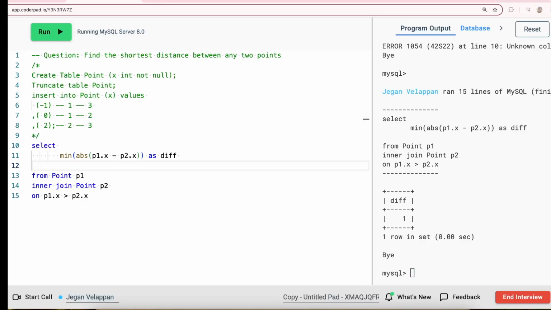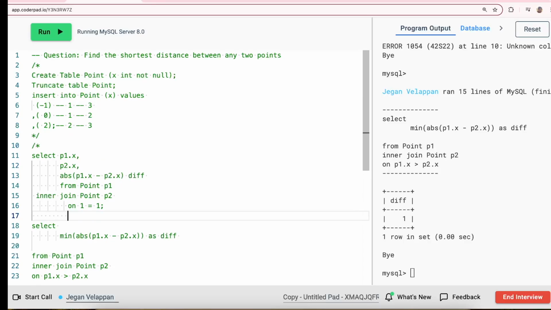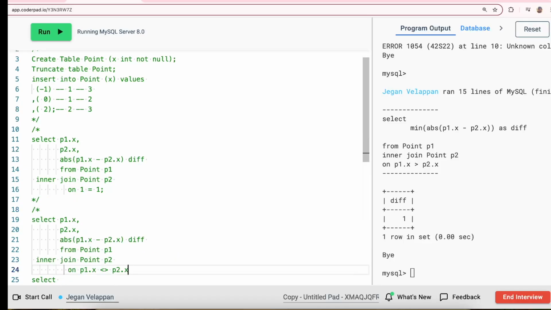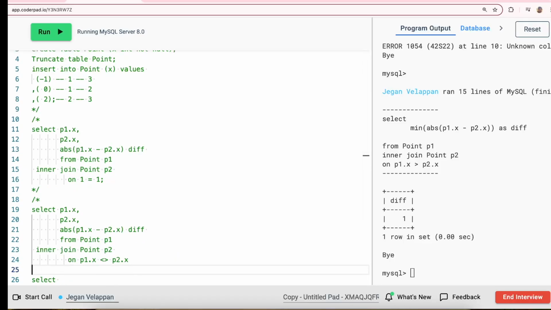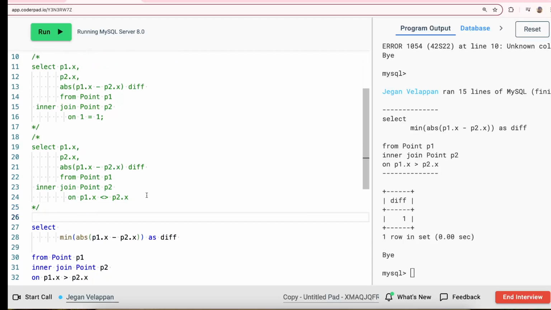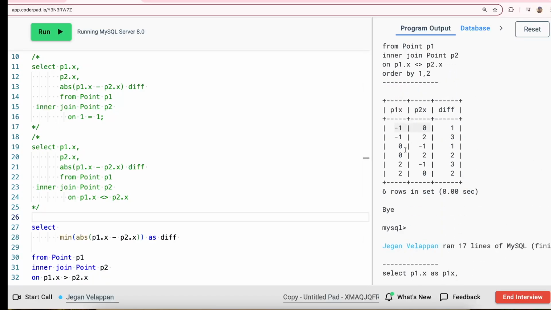Let me copy the SQL. So first, for reference, what we did is just a full join, right? 1 equal to 1. And then we thought we don't have to compare the same points, so we ignore comparing the same points. So we gave p1.x not equal to p2.x. Then we saw 2 numbers got referred: -1 referred with 0 and 0 referred with -1. The same points referred twice.